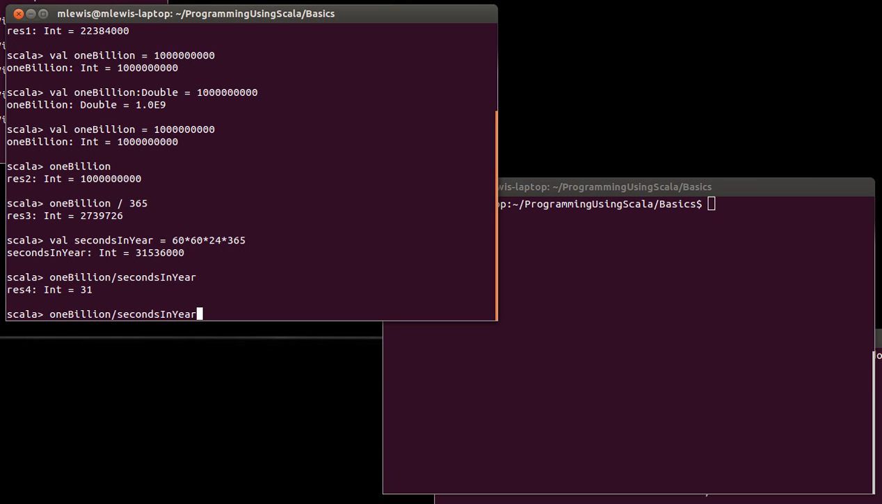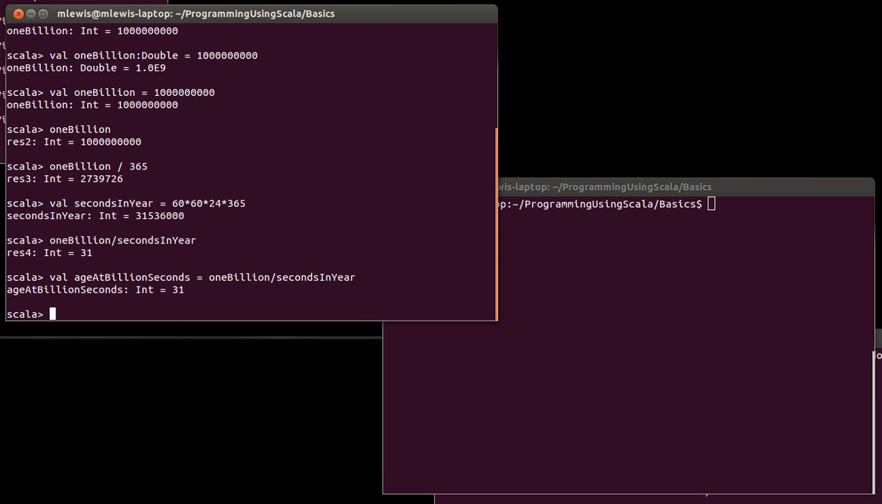Now, what if I want to give that value a name? Well, ageAtBillionSeconds equals that. Okay, so now we've given the number of years old we would be when we turned 1 billion seconds a nice name.